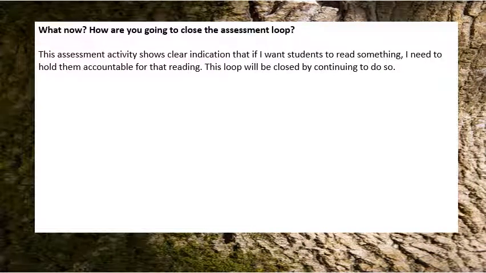What now? How are you going to close the assessment loops? The next 3 answers end up being kind of repetitive, but could be useful if you end up needing to answer a question a certain way. This assessment activity shows clear indication that if I want students to read something, I need to hold them accountable for that reading. This loop will be closed by continuing to do so.